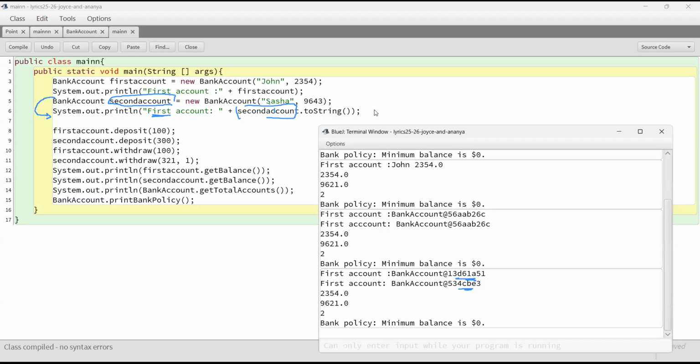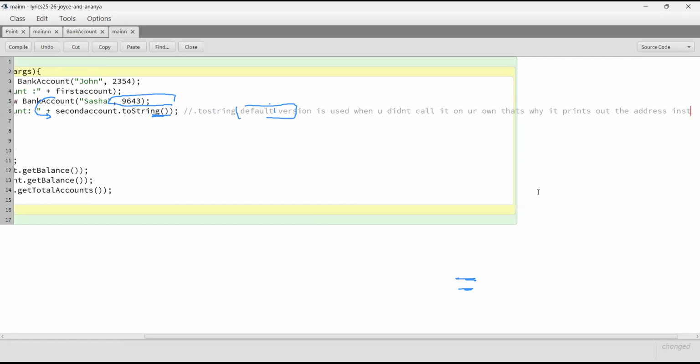Yeah, I get it now. The default toString version is used when you don't call it on your own, so that's why it prints out the address instead. And when you write your own version, it calls your own version of toString. Does it make sense so far?